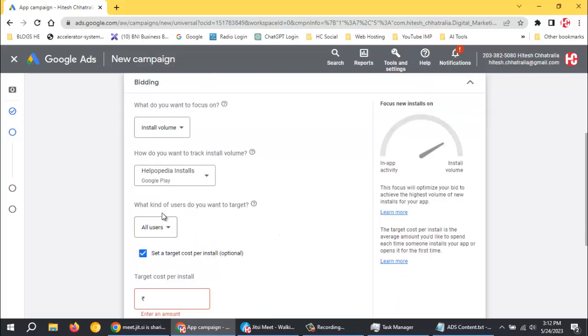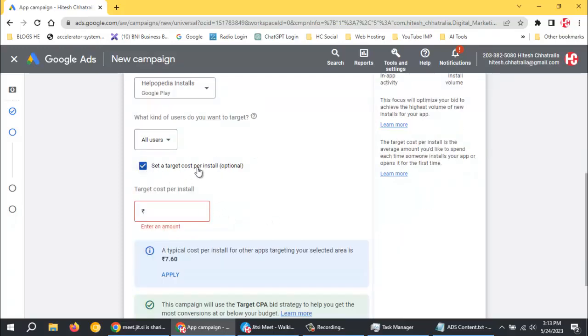And after that, what kind of users do you want to target? Whether we want to target all users or the users who are likely to perform an in-app action. So definitely we want all users, so that will include the users who are likely to perform in-app actions also. So for that reason we are using all users. And after that, how much amount we want to pay per installation. So now when Google will promote our app, they will charge for per installation also. So how much amount I want to pay for each and every installation?